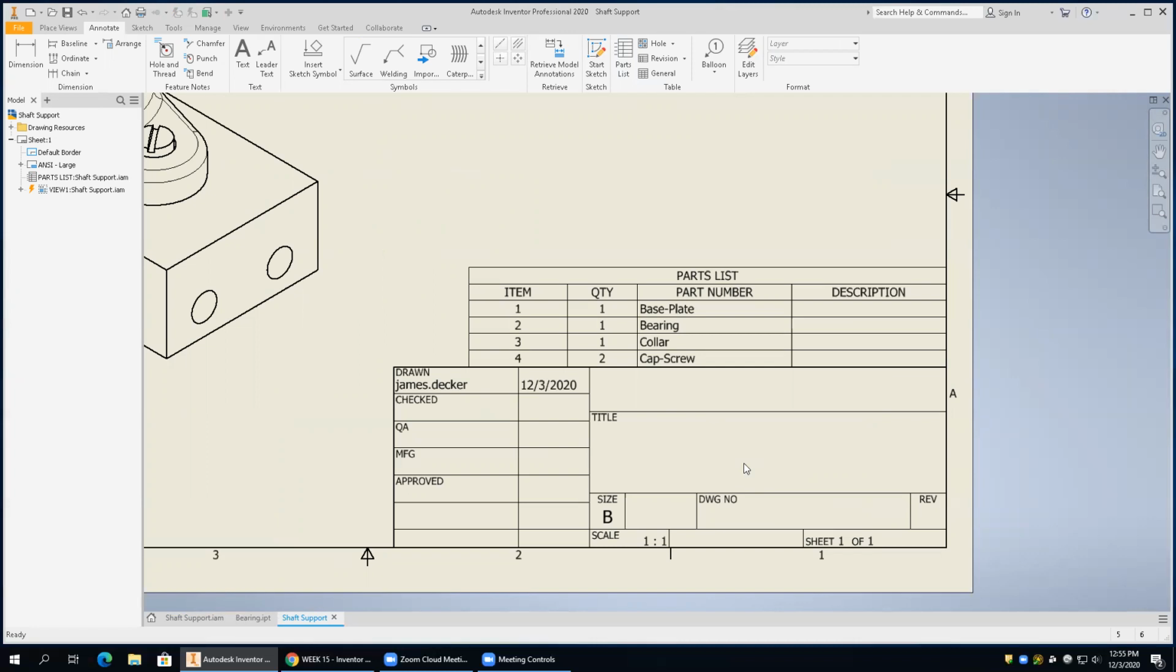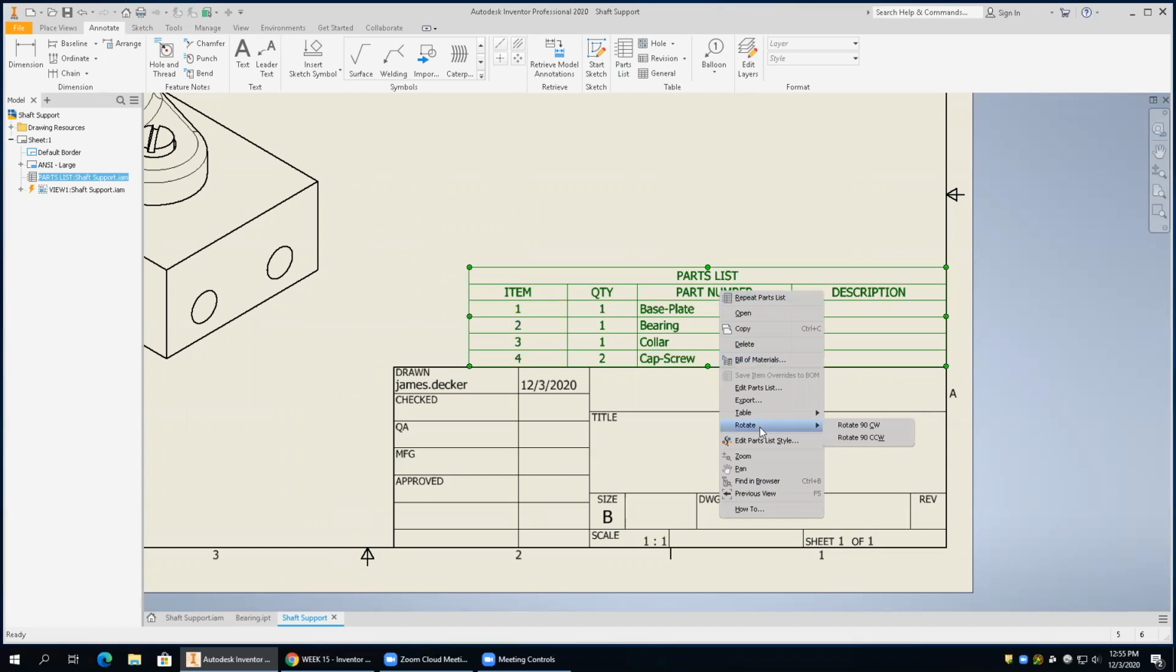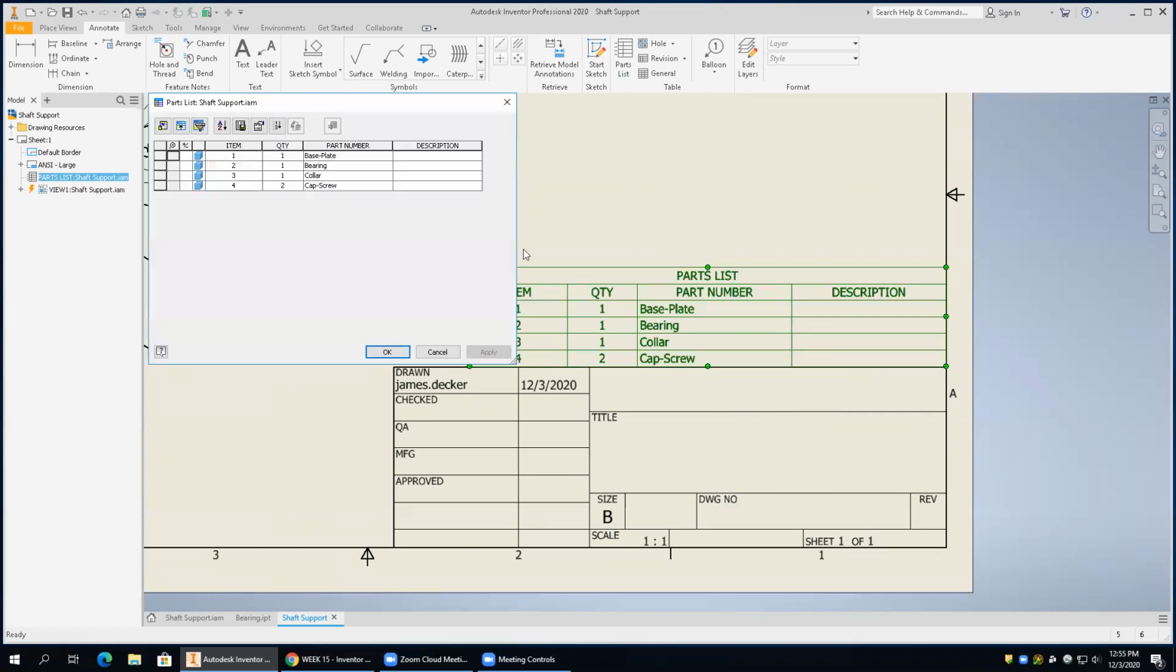There is no description on this. And we actually have materials, but the materials aren't showing up. So what we're going to do is edit that. We're going to right click inside of this, and I think it's edit the parts list. We're going to right click and go to edit the parts list.